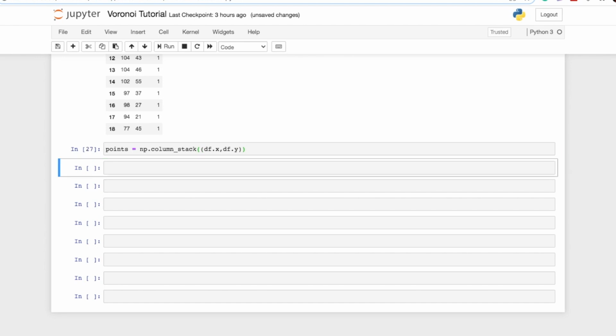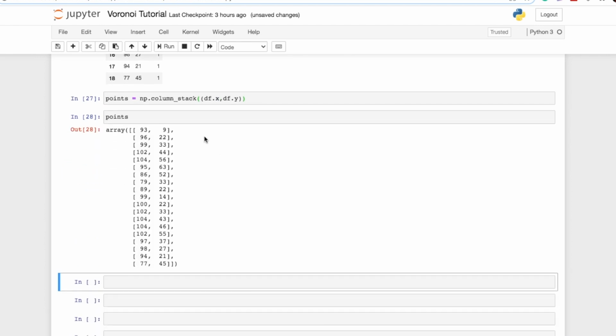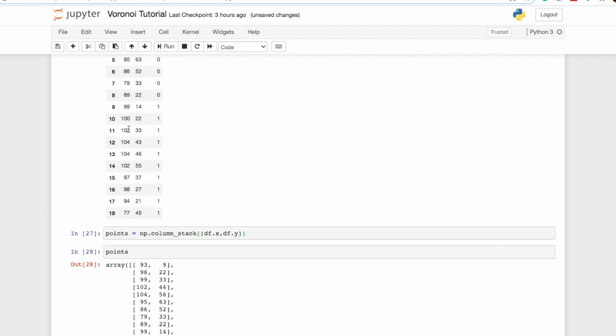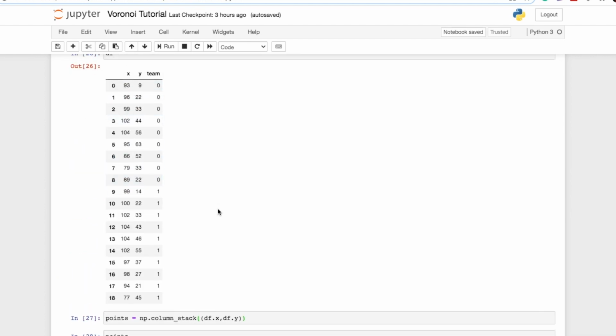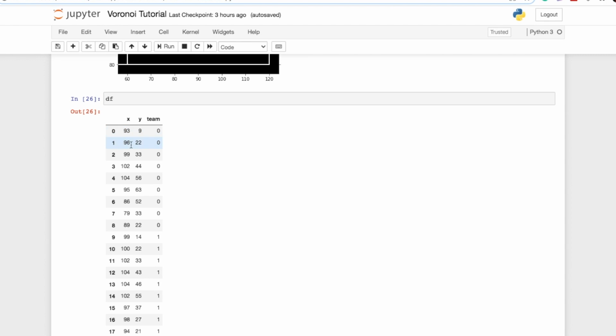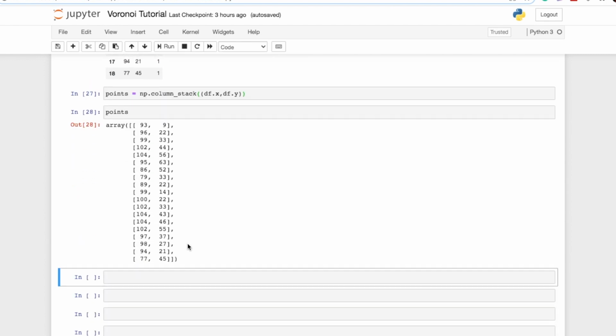And after that, we can see what points looks like just so you get what's going on. It created an array, and then it created pairs of our x and y. So 93, 9 was our first x and y coordinate, 96, 22 was our second one, and so forth. So now we'll just create the actual pitch.